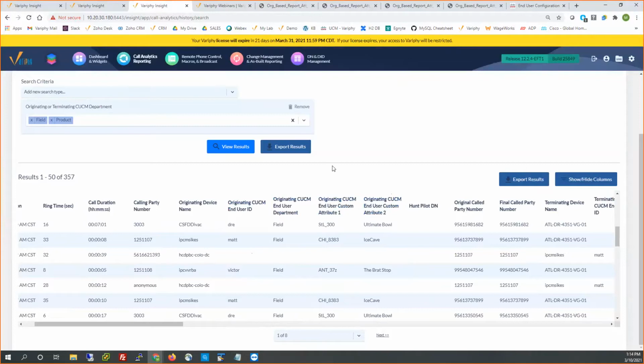So certainly we can build custom labels to then relabel this stuff. Now on reports and groupings, originating or terminating CUCM end user custom attribute 1 is a little lengthy for a column header, and certainly can garner some additional questions as opposed to valued content from an audience. So we definitely have the options for Contact Center Express as well, but definitely we're focusing on the UCM here.